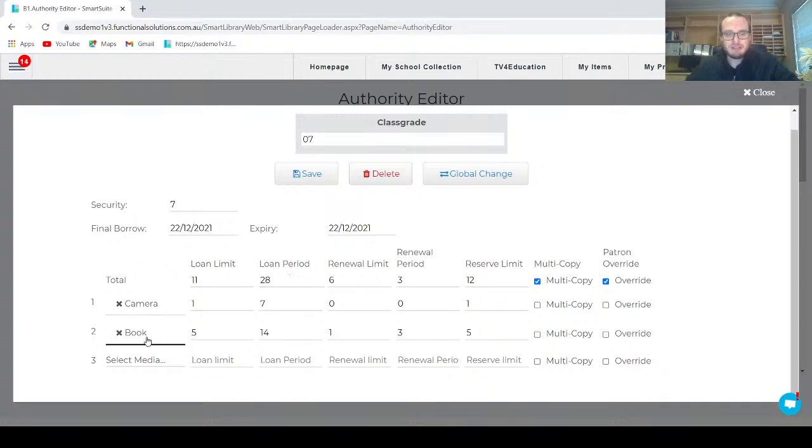Additionally, we can alter or specialize media types and give each media its own unique loan limit. As you can see already here, I have book and camera as my media rows. Our patron can only borrow 5 books. Loan period is 2 weeks. They can only renew it once. Renew period is 3, and they can only reserve up to 5 books. Again, with camera, the limit is 1, they can only borrow 1 camera for a week, can't renew it, no renewal period, and they can only reserve 1 camera at a time.